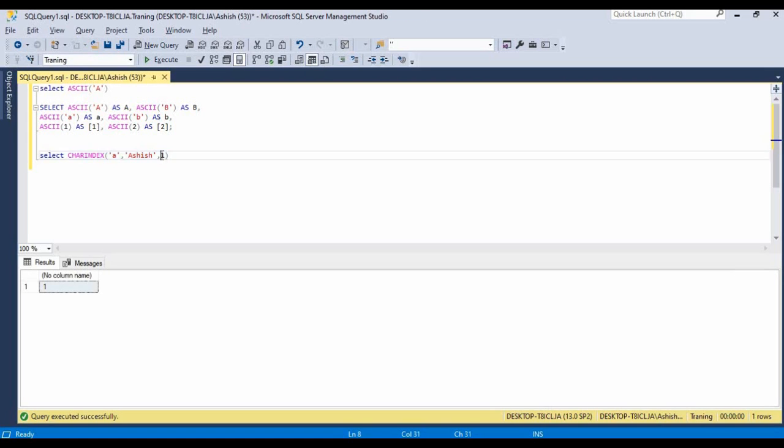See, in the first place only you are getting 1. If you need to have the h, now run. So what it will do is, whenever it finds the first character match, it will show you the position of that character. So the first is a, second is s, and third is h. Now I am starting from 1, so that's why it is showing h.